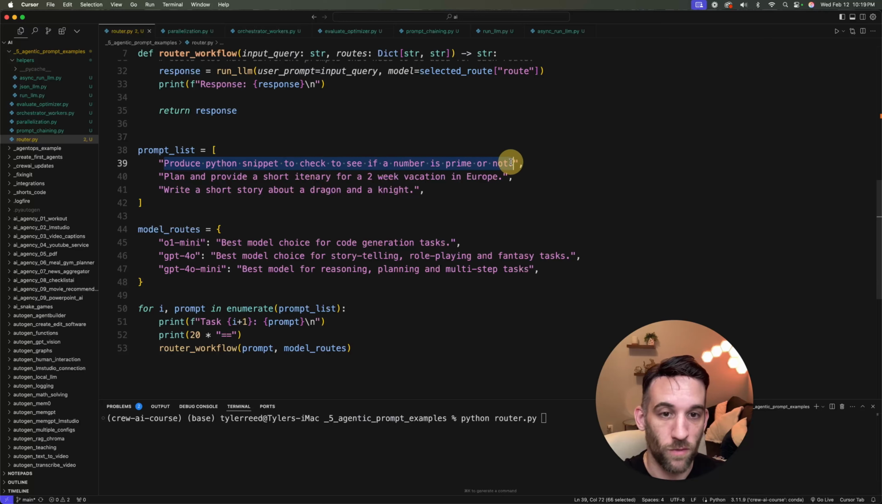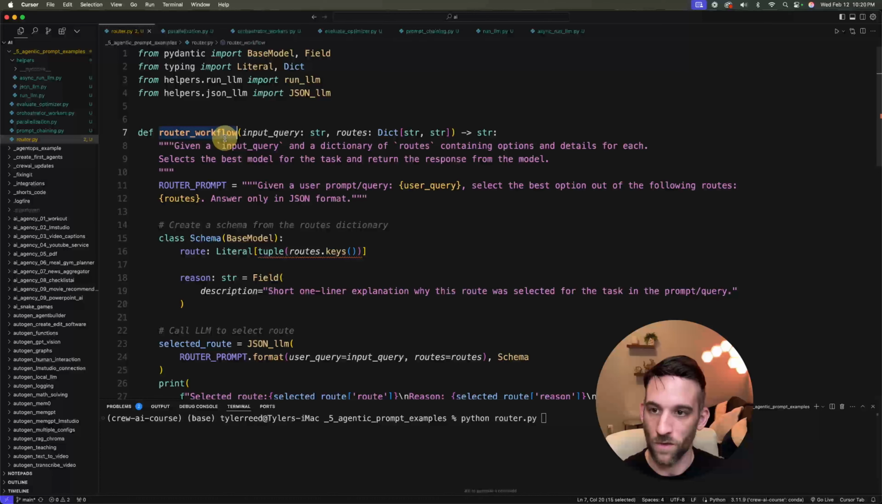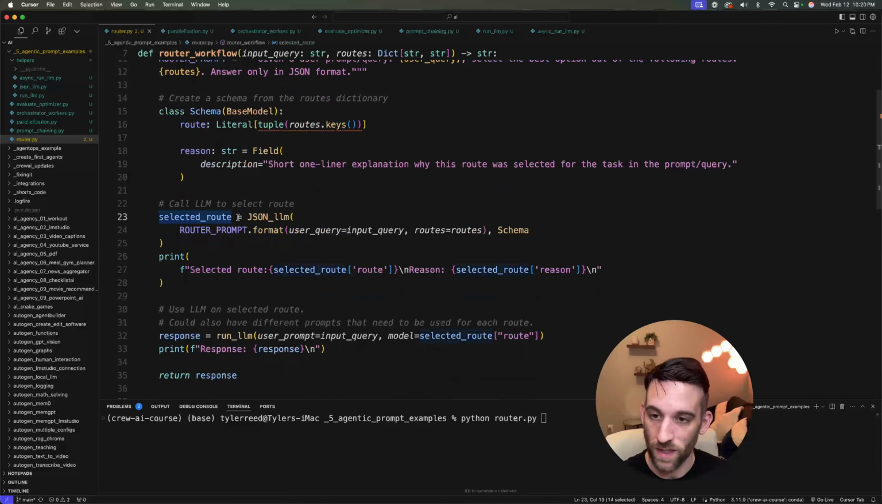So I have this first prompt here, which is to produce a Python snippet to check if a number is prime or not. It's going to choose between O1 mini, 4.0, and 4.0 mini, based on the description I had for each of those. Here, you can see this one is the best model choice for code generating tasks. So it should choose O1 mini for this Python snippet. That's what's happening here. This whole router workflow is taking an input and all of the possible routes, and I'm asking it to select the best option out of those routes.